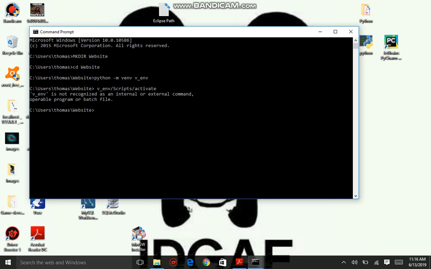No. Virtual environment, let's try backslash, scripts, activate. And there it is. So you see now you're in your virtual environment, you're ready to start installing any frameworks you want to work with.